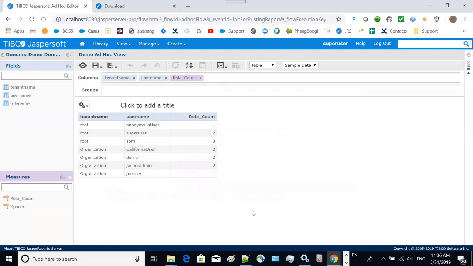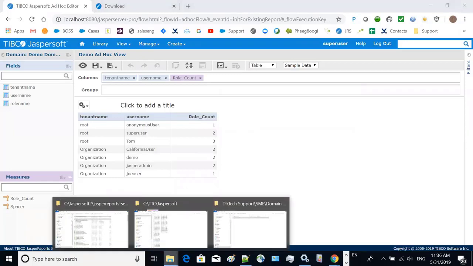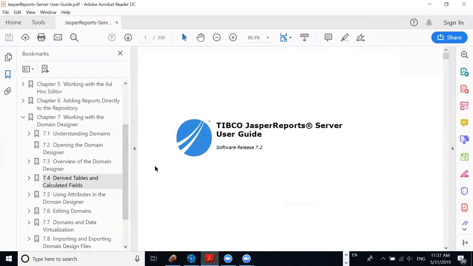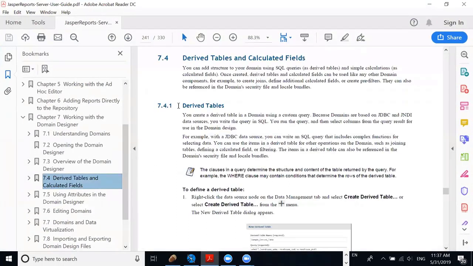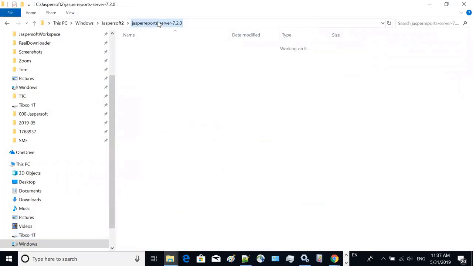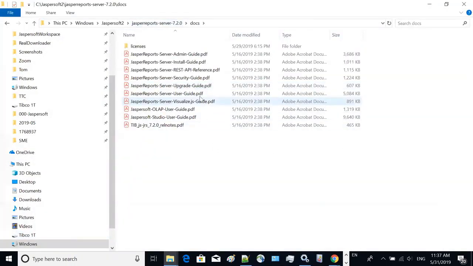Basically, we have shown you our new user interface and how to create an ad hoc calculated field using the domain function. I recommend users read the user guide because it's a new feature, under user guide section 7.4, to see the calculated fields. It will give you detailed information on how to do this with the new user interface. This user guide is with our installation package under the docs directory.